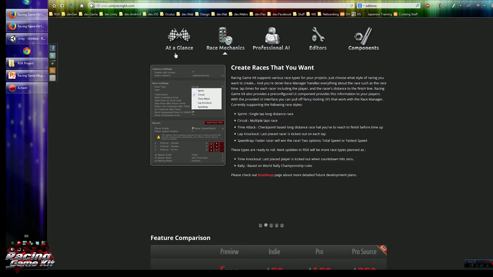Hopefully there are two race types coming out. Time knockout is where, after the initial time, there will be a countdown like 15 seconds, and every 15 seconds one of the last racers will be kicked out. And rally, this is another important game type coming out. That's World Rally Championship rules. You will record your lap times and sector times. Fastest car will win the race. There are many changes coming out, so you can always check the roadmap page on unityracinggk.com.